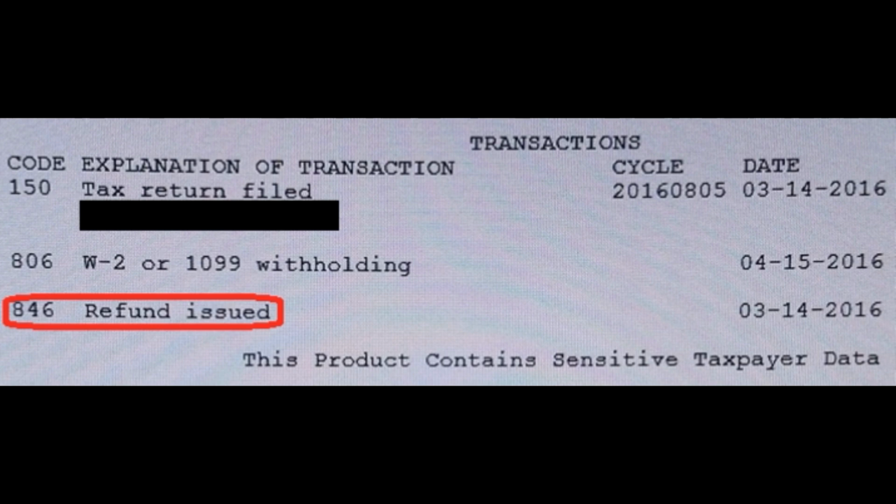The 3/14/2016 date on the right hand side, that's the estimated date that you should receive your direct deposit by. Now if you got a paper check mailed, it may be a couple days after that, but if you see this 846 refund issued code, about 5 to 10 days after you see that, you should have your direct deposit in your account.